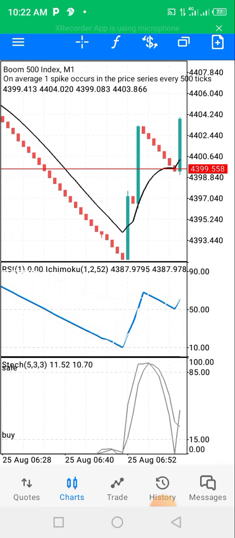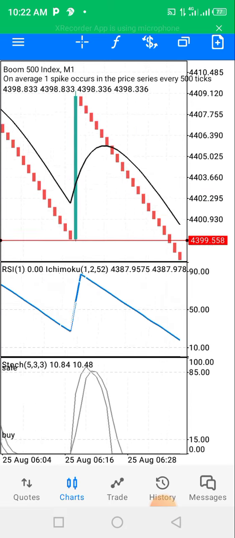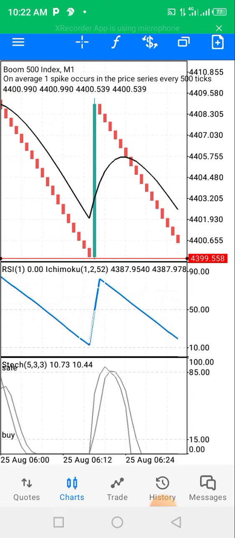So after doing that, the next thing we are going to do now is knowing when to buy and when to sell. Okay, when do you buy? If you are on crash, and you're scalping, that means you are buying. But if you are on boom and you're scalping, that means you are selling. So this is Boom 500, and that means we are going to be selling.